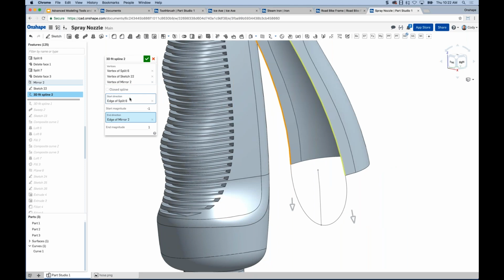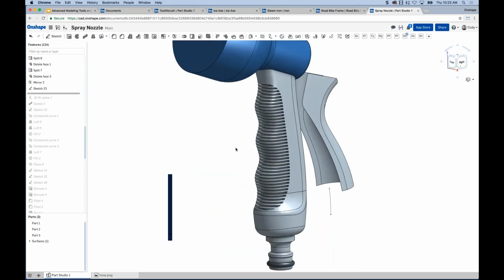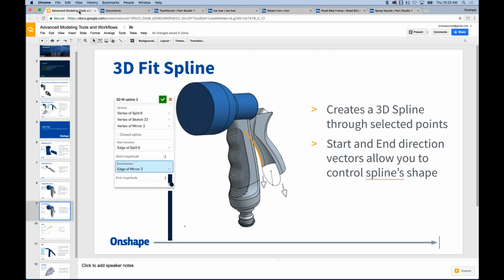Just select your points, define your start and end direction. If you want, you can also, of course, control the magnitude. One last thing I would mention is, if your goal is to create a closed loop or a closed spline, there is a checkbox option for that. So that is the 3D fit spline command. Let's move on here to our next command.